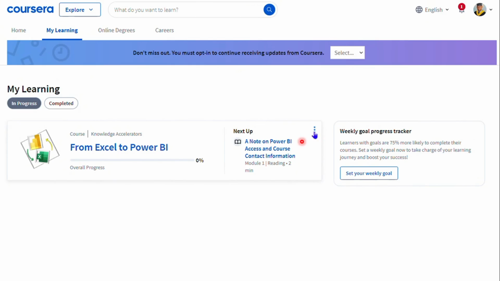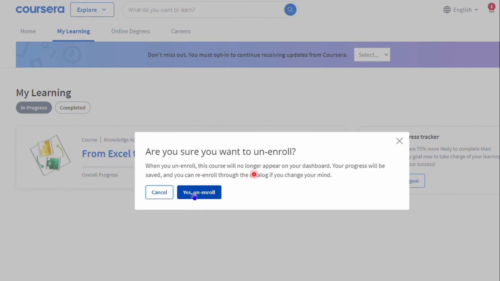So just do that. And once you do that, they'll give you this pop up asking you whether or not you're sure that you want to unenroll. And all you need to do is click on yes, unenroll, and this course will no longer appear on your dashboard, but your progress will be saved and you can re-enroll anytime if you change your mind.